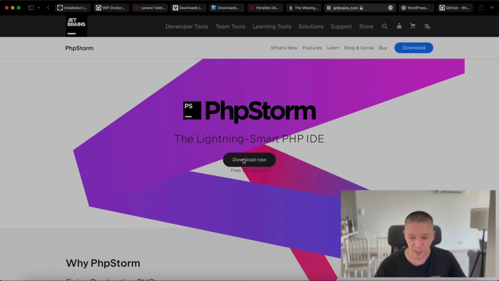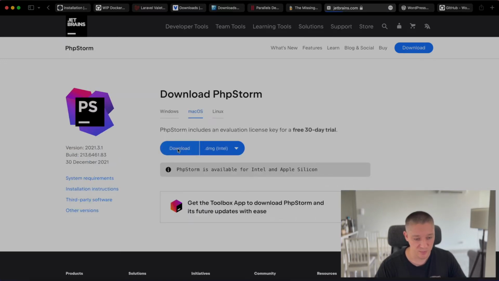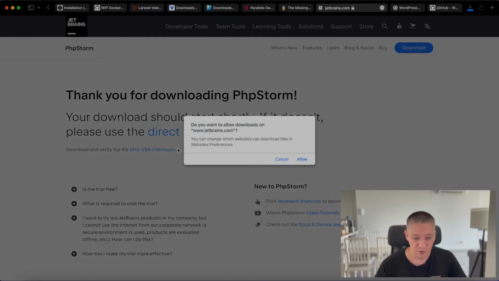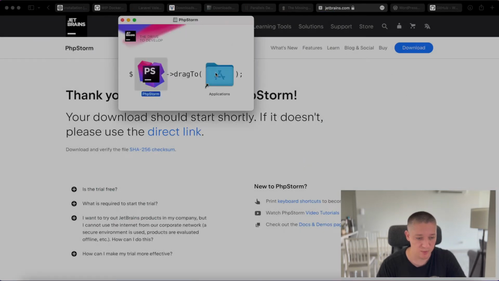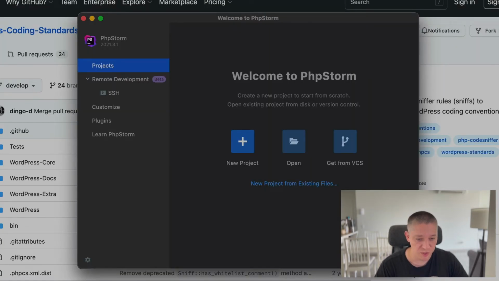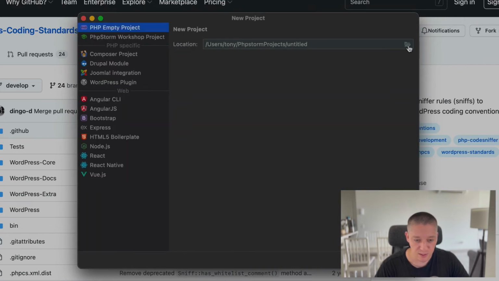PhpStorm is a cross-platform IDE for PHP built by JetBrains. It provides an editor for PHP, HTML, and JavaScript with on-the-fly code analysis, error prevention, and automated refactoring. For this tutorial, I'm going to use the free trial version. Download it from their website, install it, and you're all set. The installation is simple. Drag the PhpStorm icon to your applications folder. That's it. When you first start PhpStorm, you will be prompted with a license activation window. If you don't have a license, you can opt in for a trial, but you will need to create an account on JetBrains. To add a new project, click on New Project and select the directory for your project.